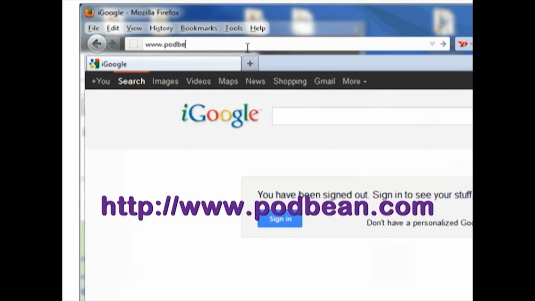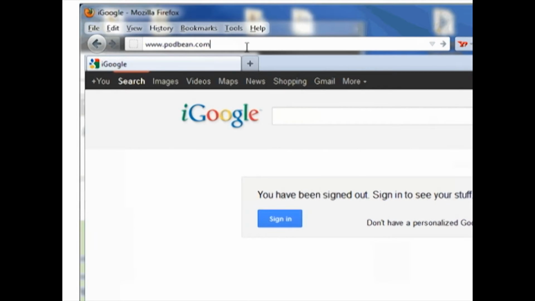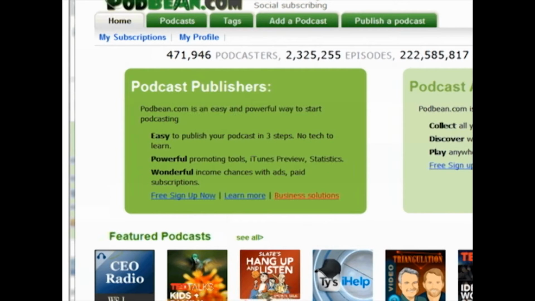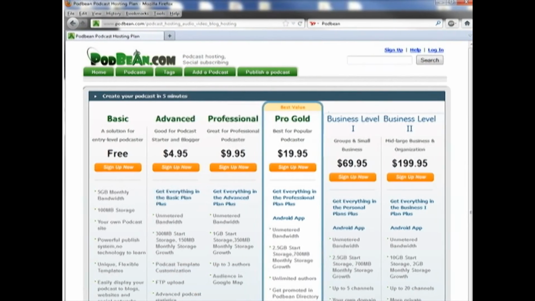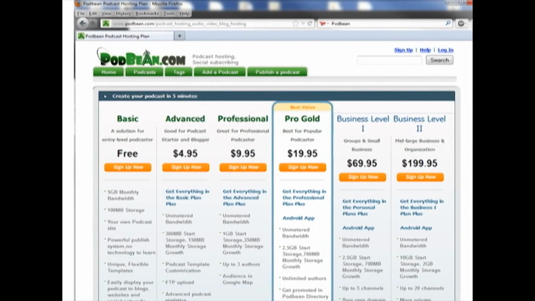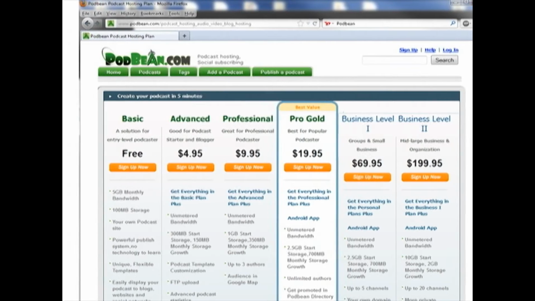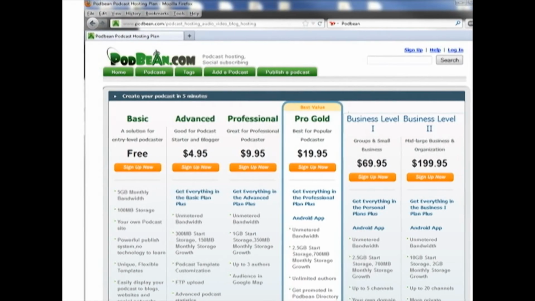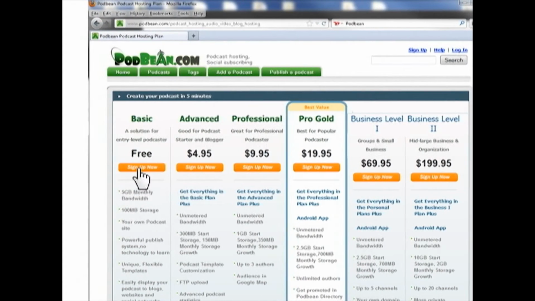Once reaching the Podbean homepage, you will note the left green box entitled Podcast Publishers. That's you. Select the free Sign Up Now link found at the bottom of this green box. This takes you to the sign up page where you'll find several account options available for a variety of fee levels and a basic account which is offered at no charge. For the purposes of this tutorial, we'll select the free option.